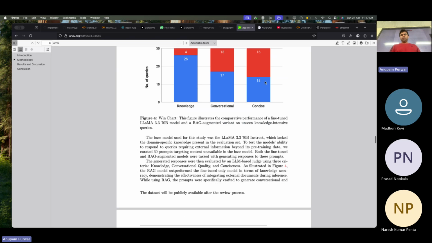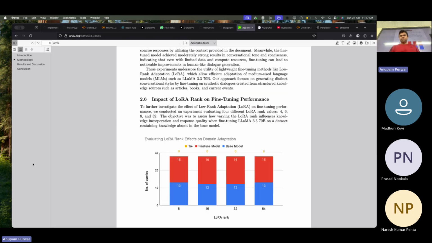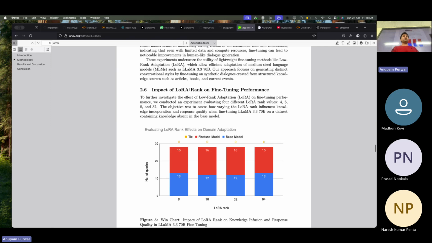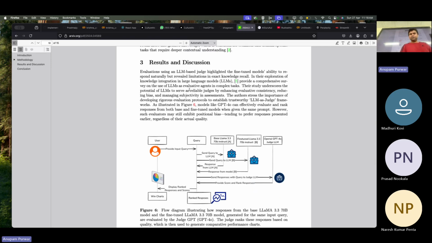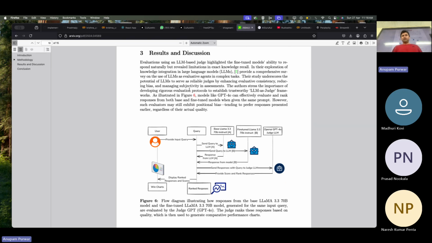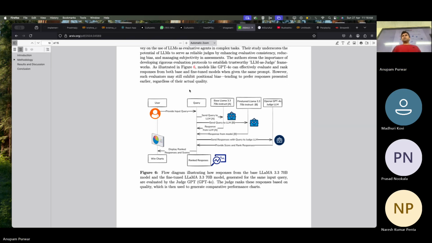So we'll end the session here if there are no more questions. But take a look at this paper. I know it is a lot to read, but at least try to look at these diagrams. I'll put it in the chat.